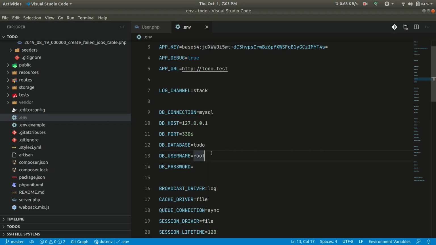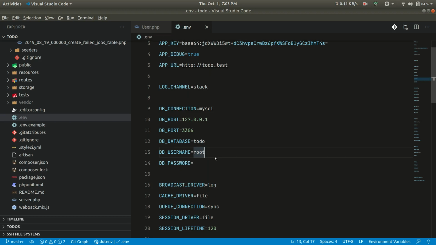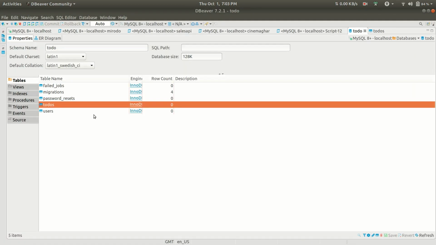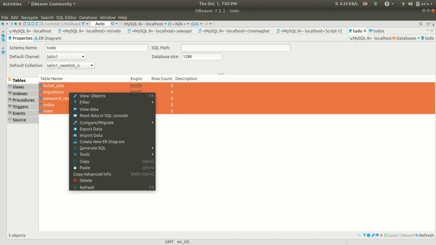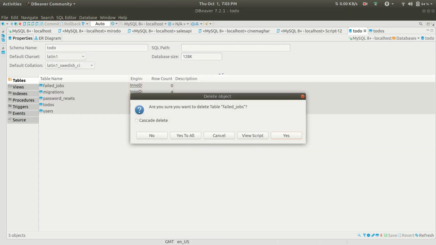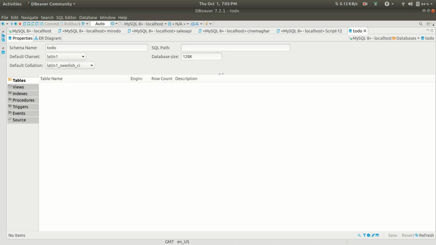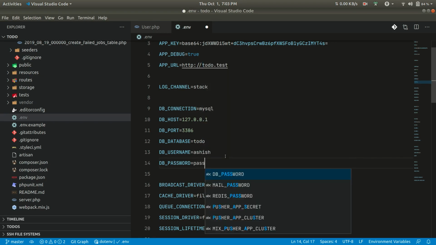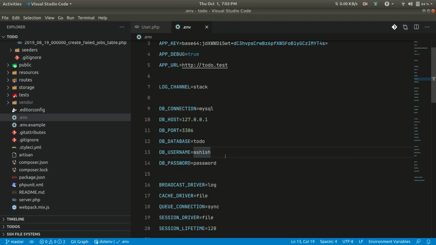Now we have to add a database for that. Let's say the database is todo. I have already created a database named todo, and it's here. Let me delete all these tables for now, and just write the username and the password.